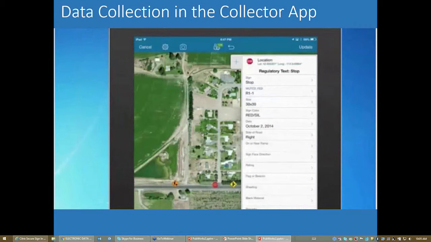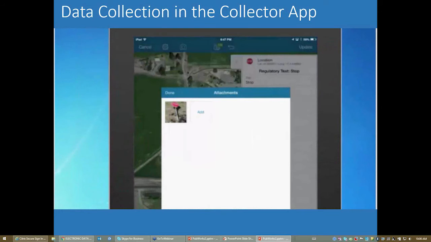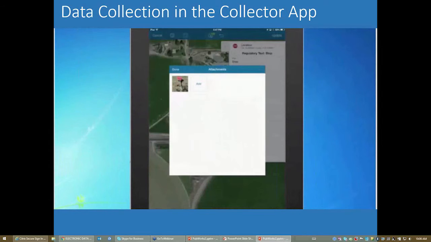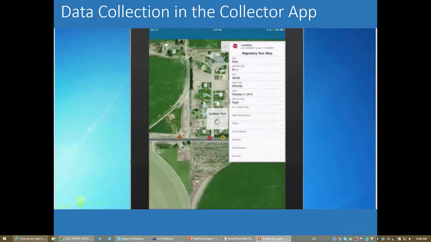And of course, if you have attachments enabled on your feature service, then you can attach photos or files or whatever you need to along with that. So for this one here, I have a stop sign that's been damaged or completely run over, and it needs to be replaced. So that's what I'm going to submit there. So that's Collector in a nutshell, what it looks like in the field.